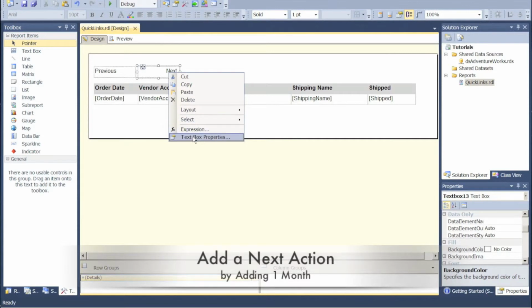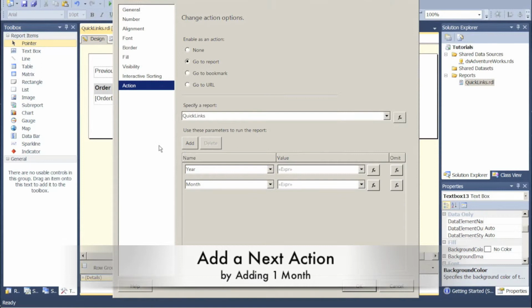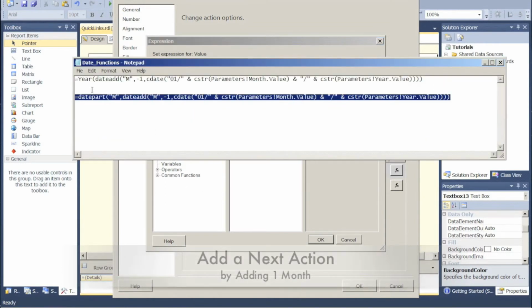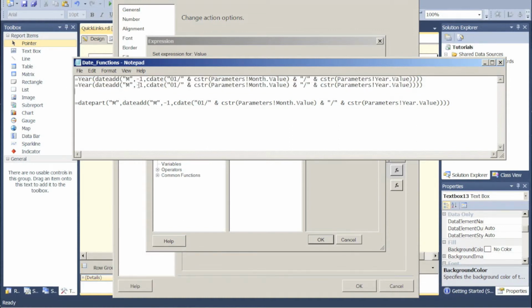Same thing again, properties. When you cut and paste, Reporting Services seems to put in the full path to the function, so we're not going to have all that. We've got them stored in Notepad, so we'll use Notepad to copy and paste these. But what I'll do is copy and paste the functions in Notepad, and instead of using -1 for the month, we'll just use 1. So we're adding a month to the year and date. So there we go. Instead of subtracting, we're adding 1 month.